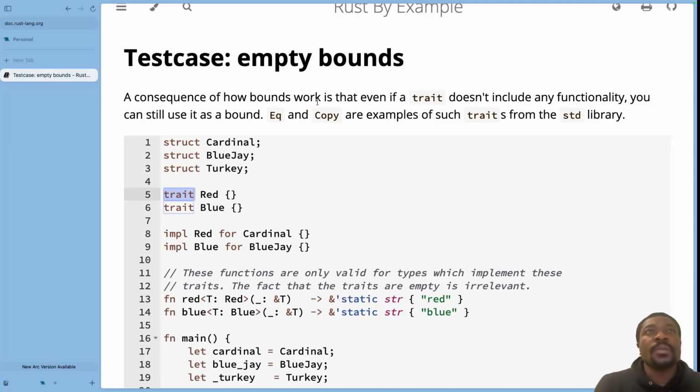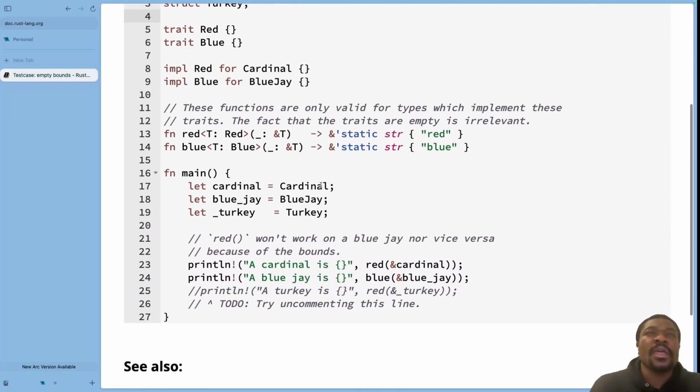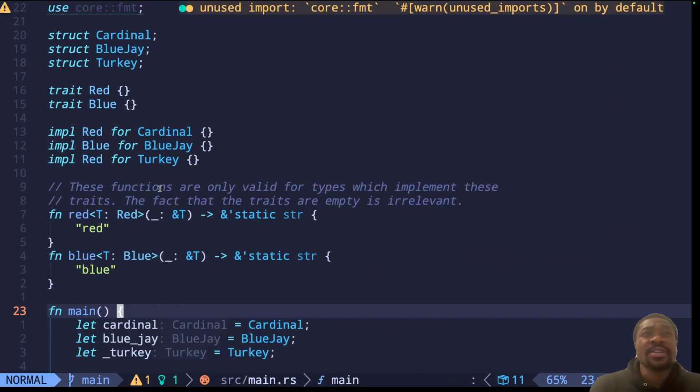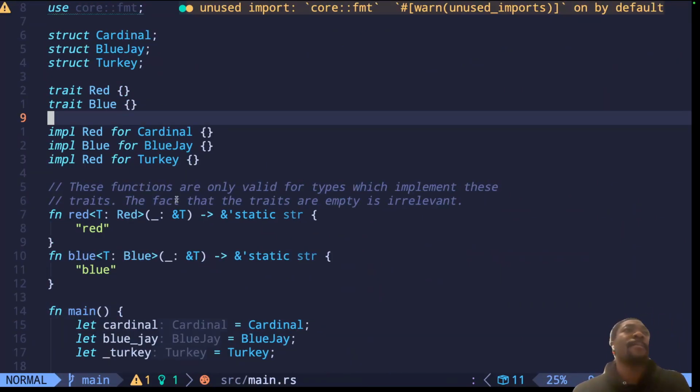A consequence of how bounds work is that even if a trait doesn't include any functionality, you can still use it as a trait bound. But why do they call it an empty bound? I guess it's really about the fact that you are using a trait that doesn't have any implementation. The idea is that it doesn't matter. It's still going to work as you expect. I think we had an example of that yesterday. We didn't write this by hand, but we get the concept.